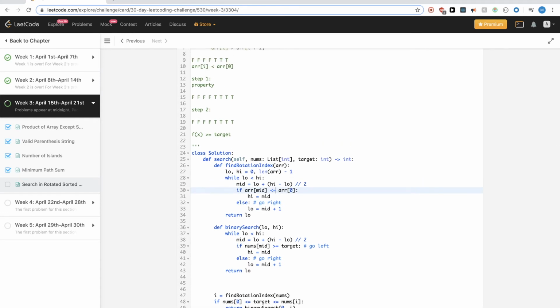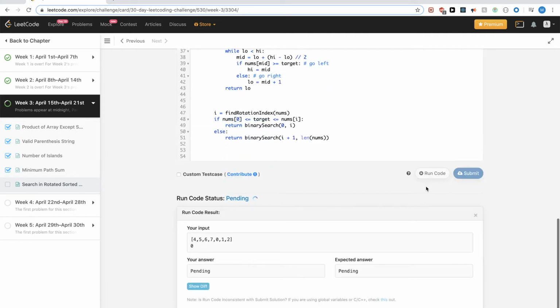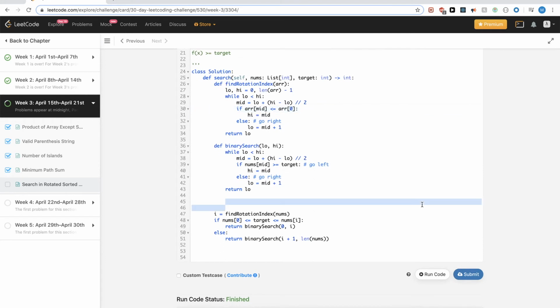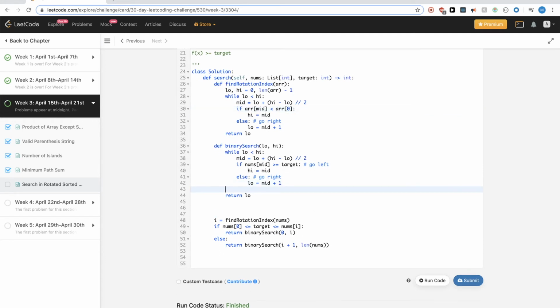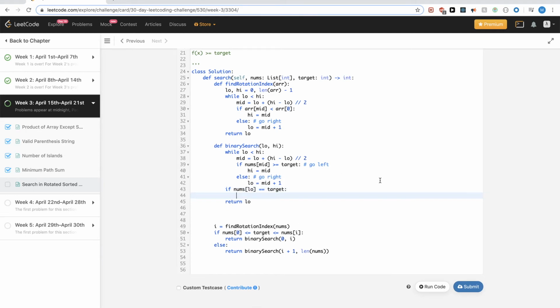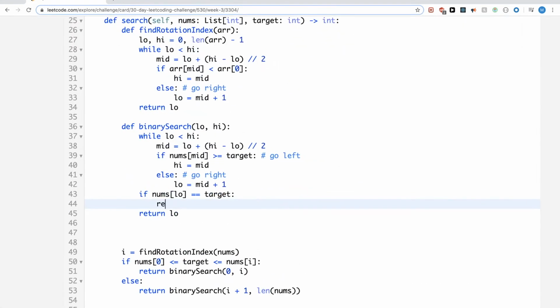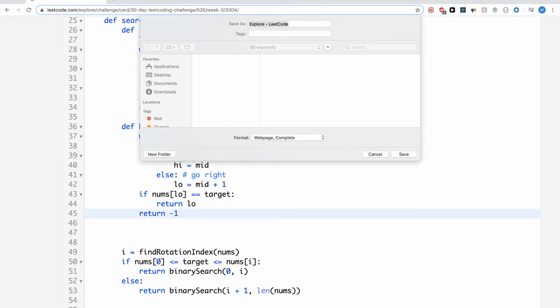Yeah, it may be rotated at equal, right? But that's not the case here, definitely. One thing I want to do here is just make sure that the position we got is correct. We might not need this, but I just want to make sure. So only if it's equal that we return this, otherwise we say we didn't find it.